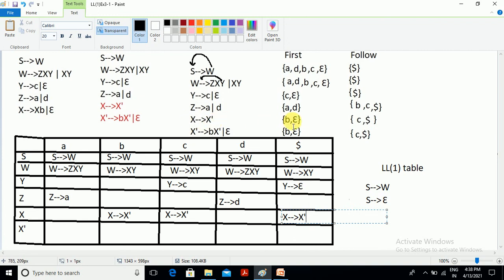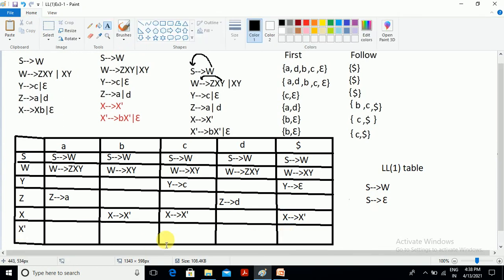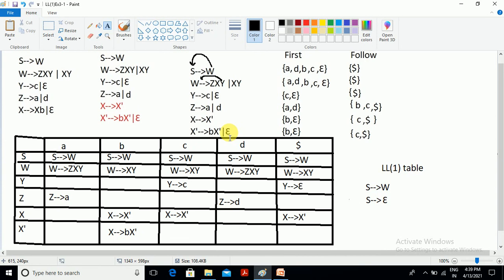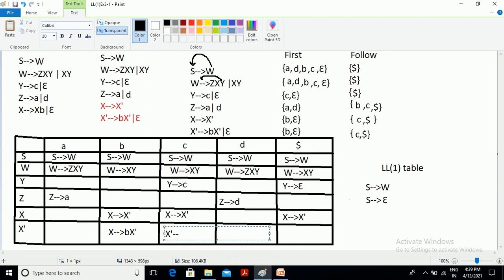This production only created B as one first and epsilon also as one first. The same thing is reflected for C and dollar also. You get the same kind of production. Here B and epsilon. In place of B we need to write the production. Which production derives B? B and X dash. For one first we have completed. Epsilon is also directly derived, so in their follows we need to write the corresponding production: C, epsilon and dollar. In dollar also we need to write X derives epsilon.